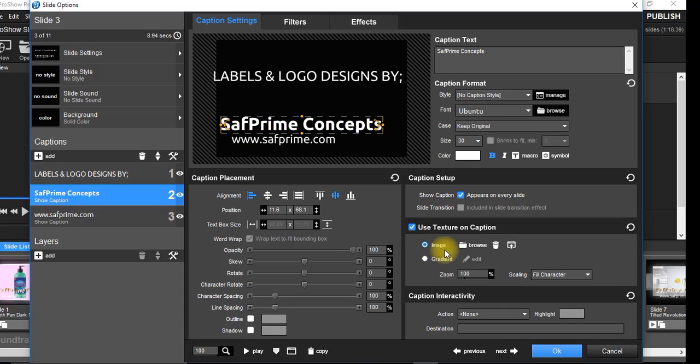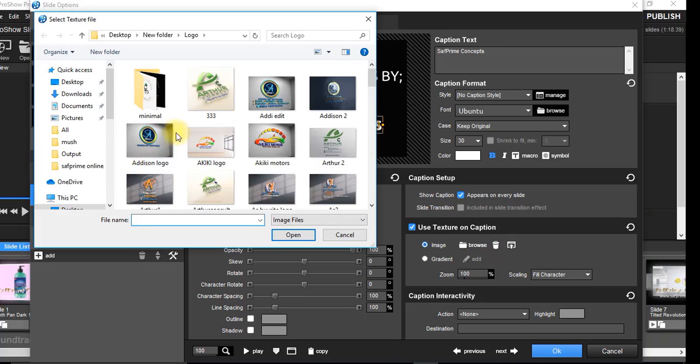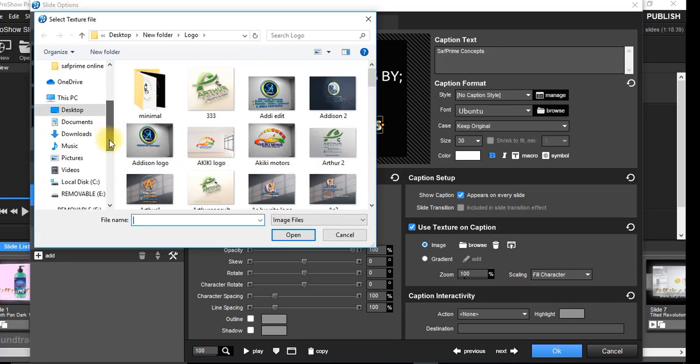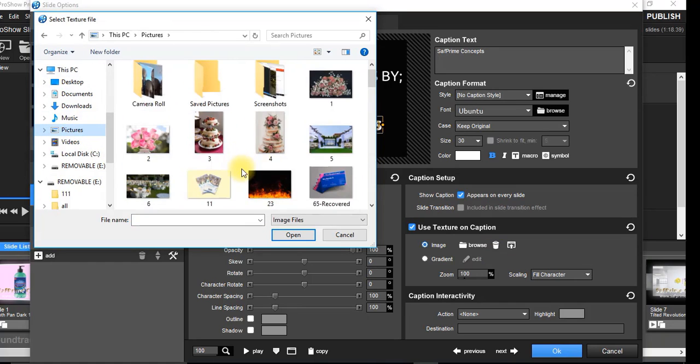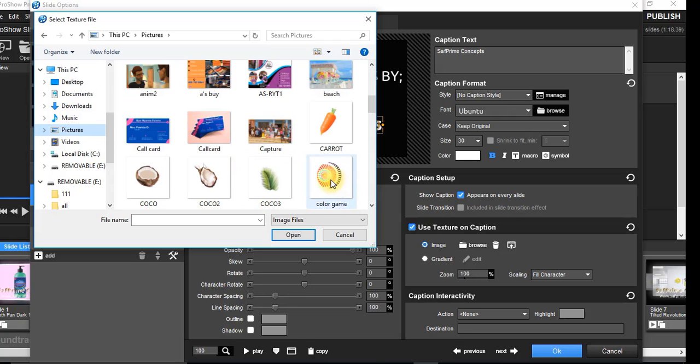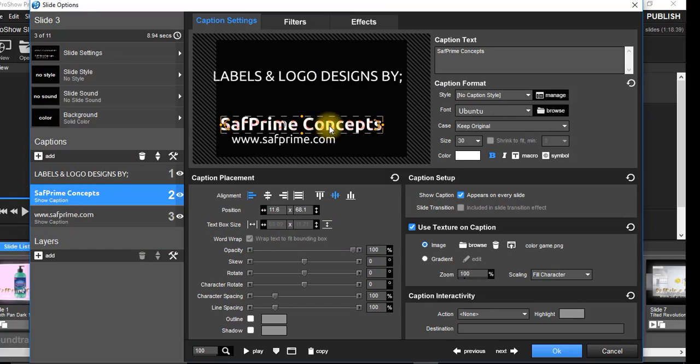I want to use image. If you select image, then you have to go to your system and select the image. So select image file. Now let me go to pictures. And then let me choose this one. Now you've seen that the design has taken effect automatically. So that is how we do this one. Now we are done with the first interface, that is the second, the caption settings. Let's come to filters.